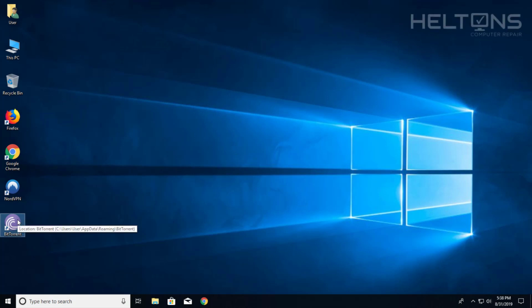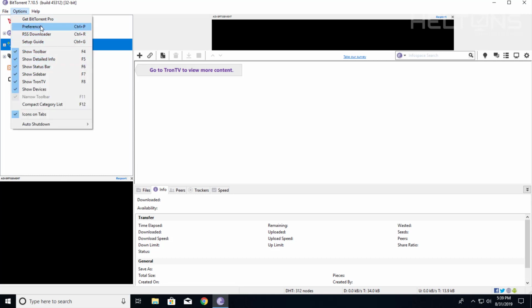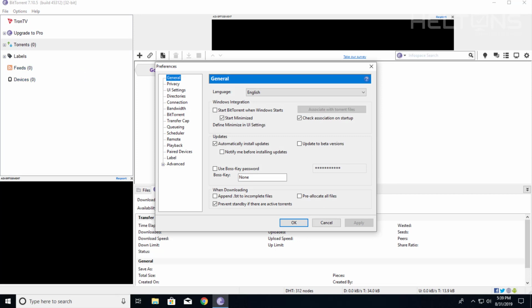So if you don't have BitTorrent installed, you'll probably have to download it. I'll probably give the link for you. And once you get there, just go ahead and open up the program. Once you get there, you'll have these options up here where it says File, Options, and Help. You're going to choose Options, and then you'll choose Preferences. Yes, I know, you have to do some steps.